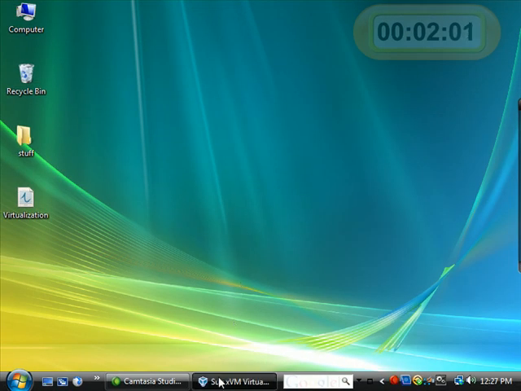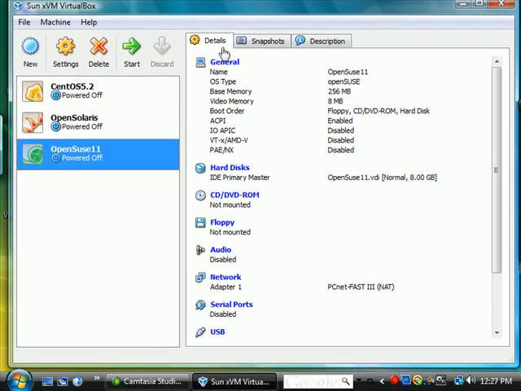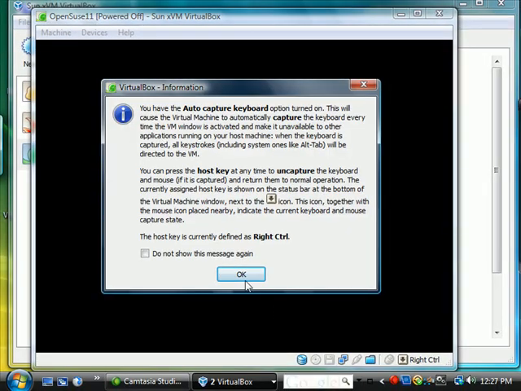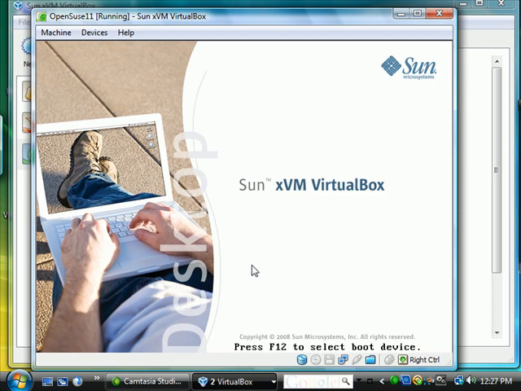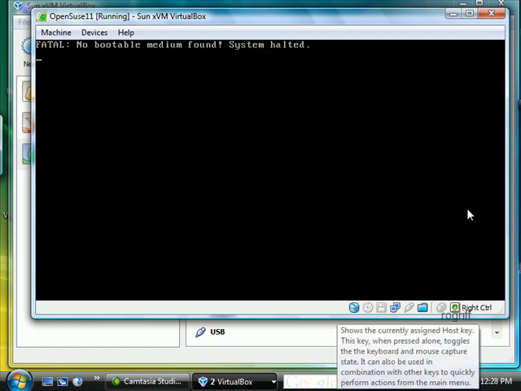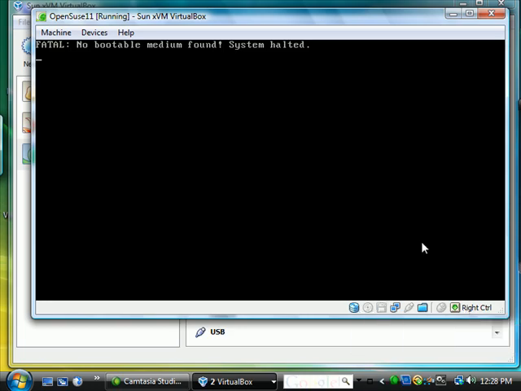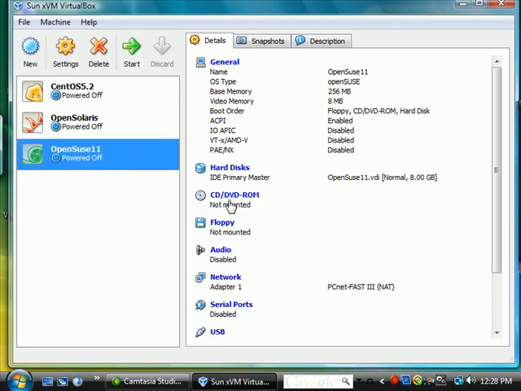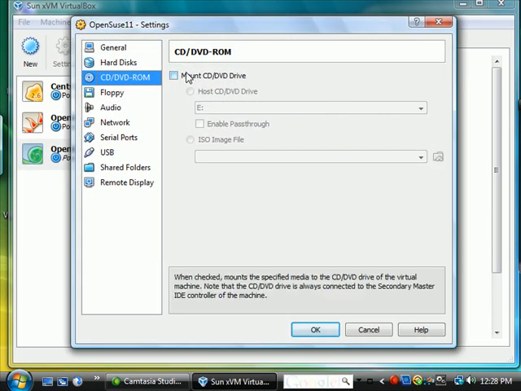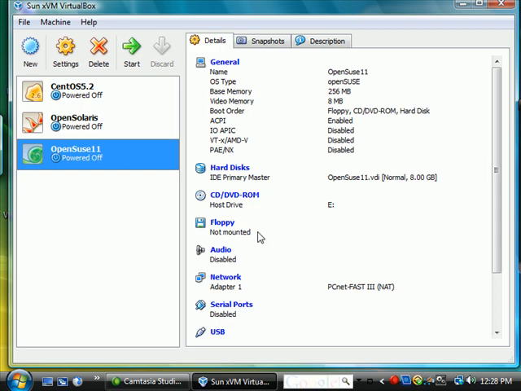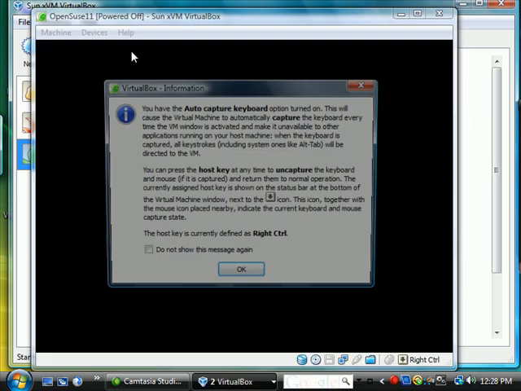Let's power off and bring up the main console for the VirtualBox. We'll go back to OpenSUSE Linux and start again. This time, we'll examine the options more closely. No bootable medium found. System halted. So, let's go ahead and close this. Power off. And this time, let's tell it to use the CD-ROM from the main computer. Let's try to start it again.